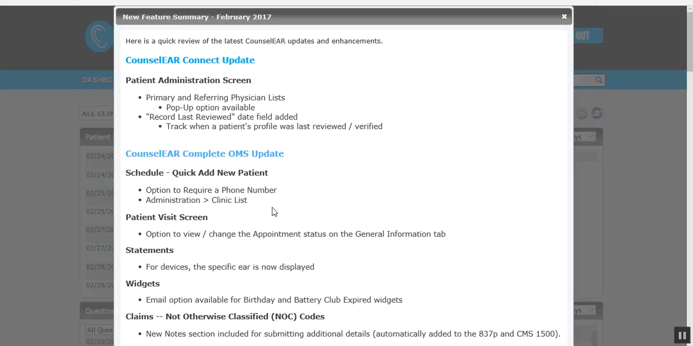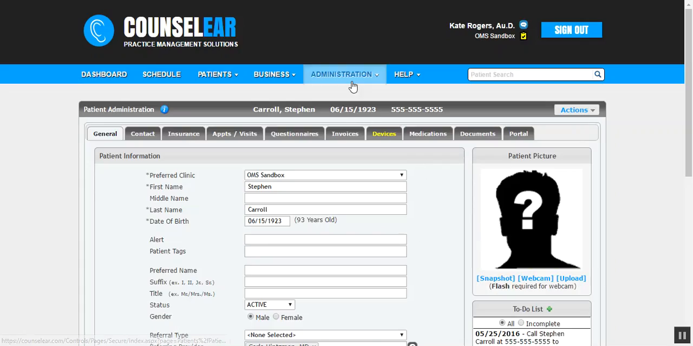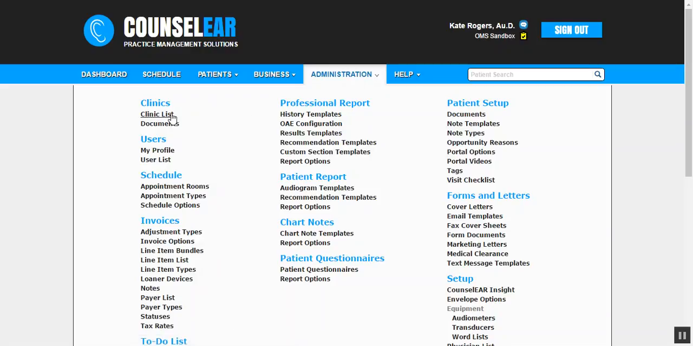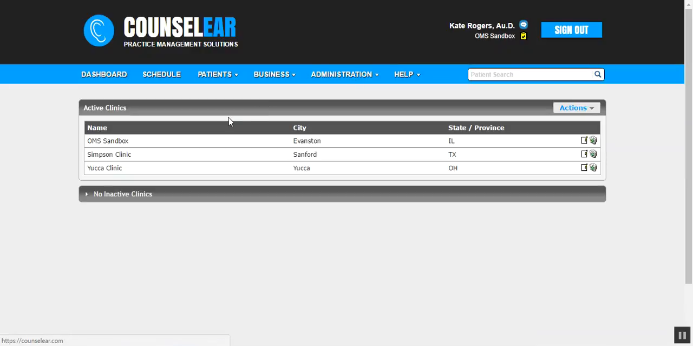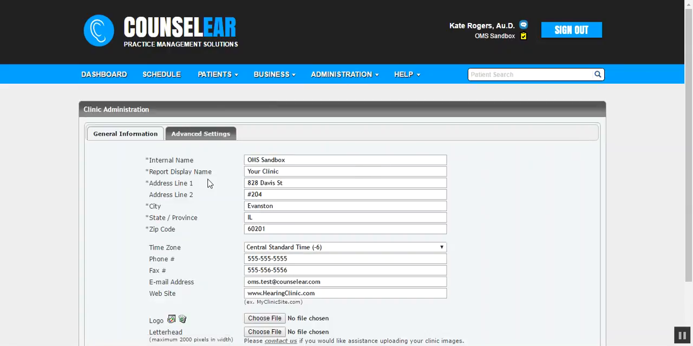When you add a new patient through the quick add feature, so that would be when you are creating an appointment and creating a new patient at the exact same time, there now is the option for requiring a phone number. What I'll do is we won't show that in the schedule. I can just show you where in the administration section you'd require that. So it would be administration, clinic list, and then we'd click the edit button off to the right of the specified clinic. Now, oftentimes, if you're going to activate this, you probably would do it for all of your clinics.